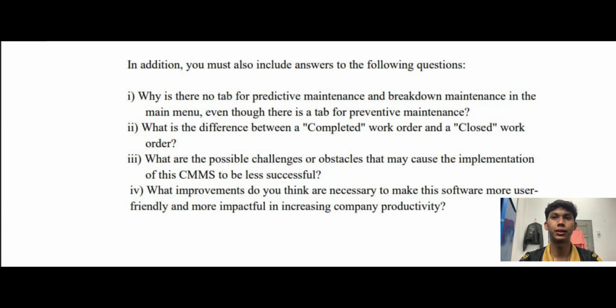So let's answer the theory questions. Question 1: what is the type for predictive maintenance and breakdown maintenance? The answer is there is no separate type for preventive maintenance because it is planned and scheduled in advance. Breakdown maintenance is not planned and is handled using work request and work order, so it does not need a separate tab. Predictive maintenance requires sensors and real-time monitoring, which this CMMS does not support. That is why only preventive maintenance appears in the main menu.